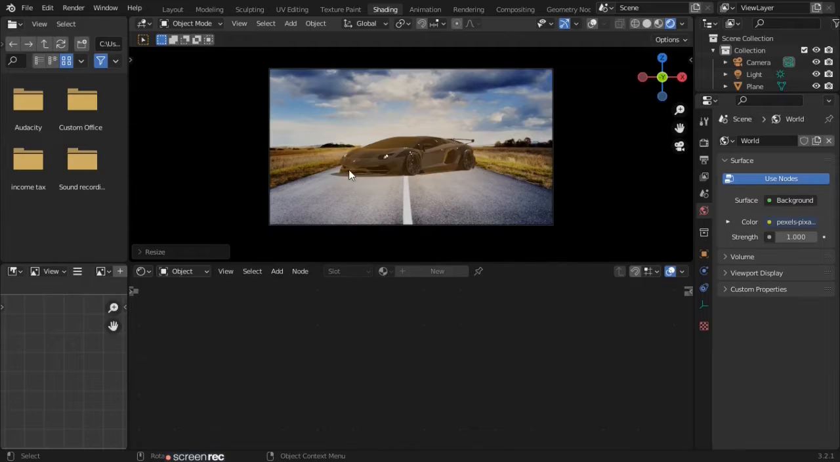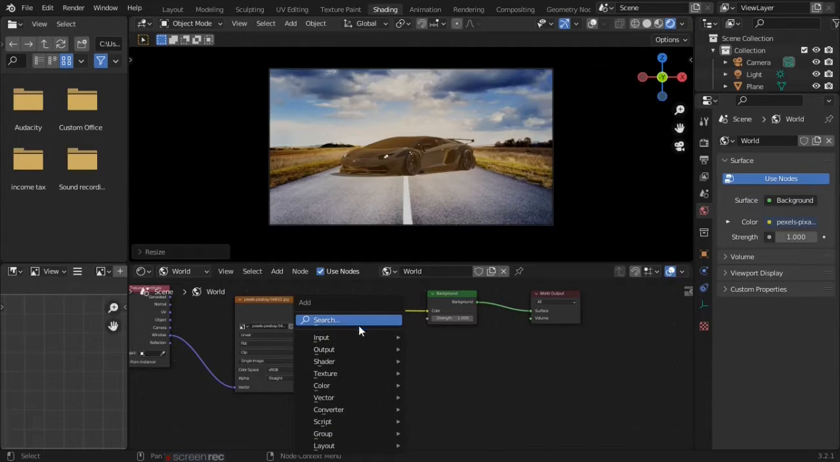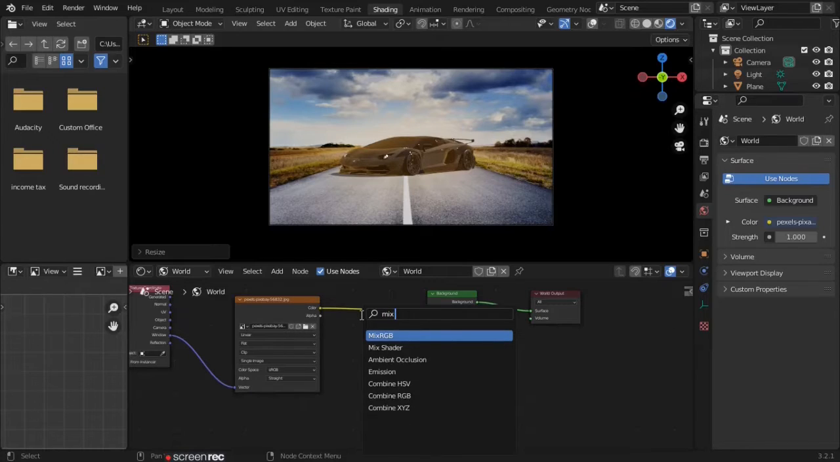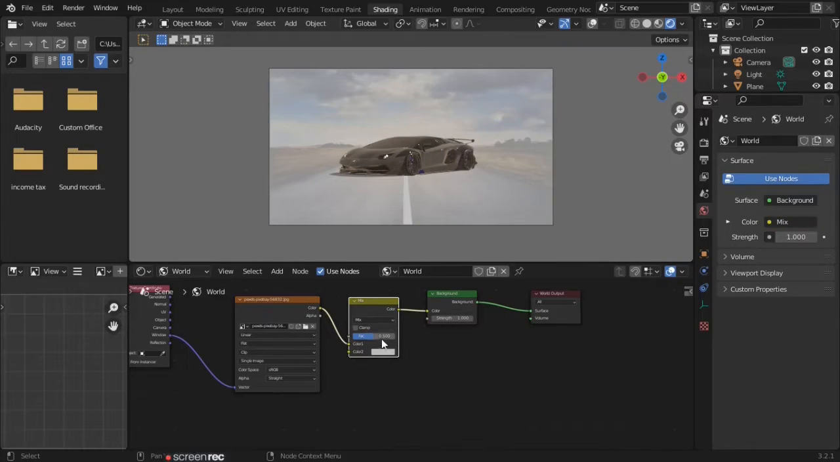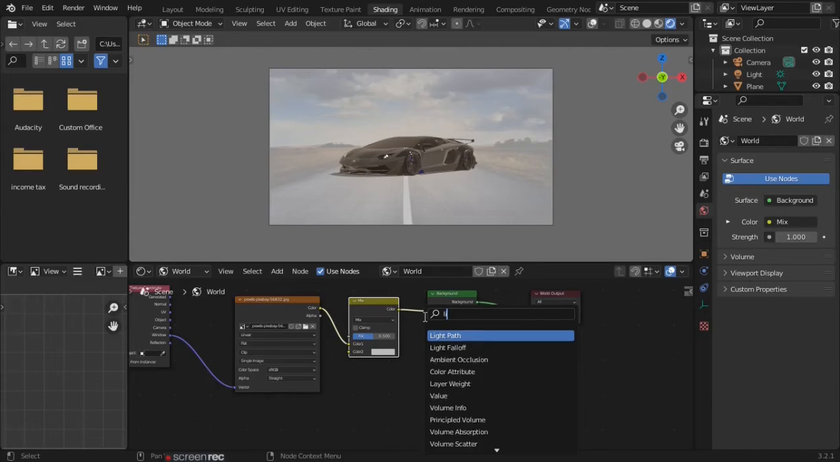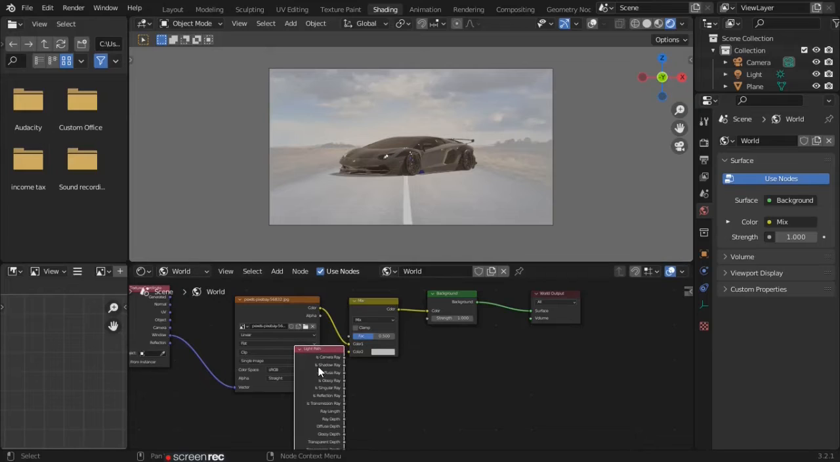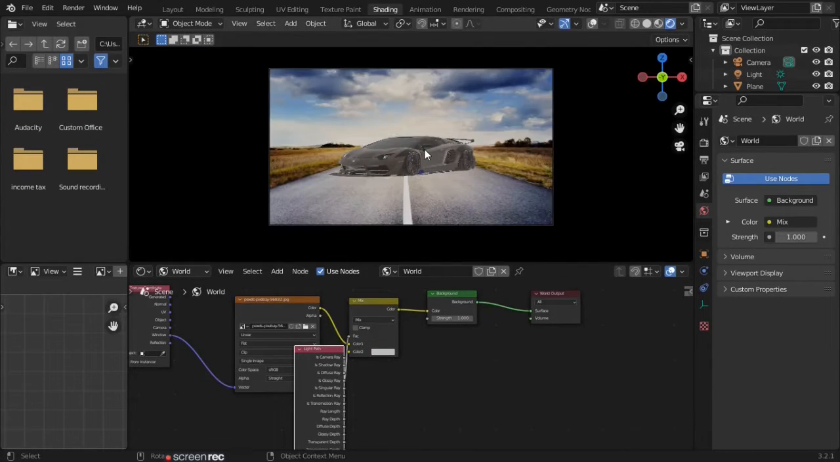So if you want to remove it, all you can do is change to the world properties, add a mix RGB node and put it right there. And now I'm gonna add a light path. There we go. And now I'm gonna connect this glossy ray to the factor. And as you can see, that is working perfectly.